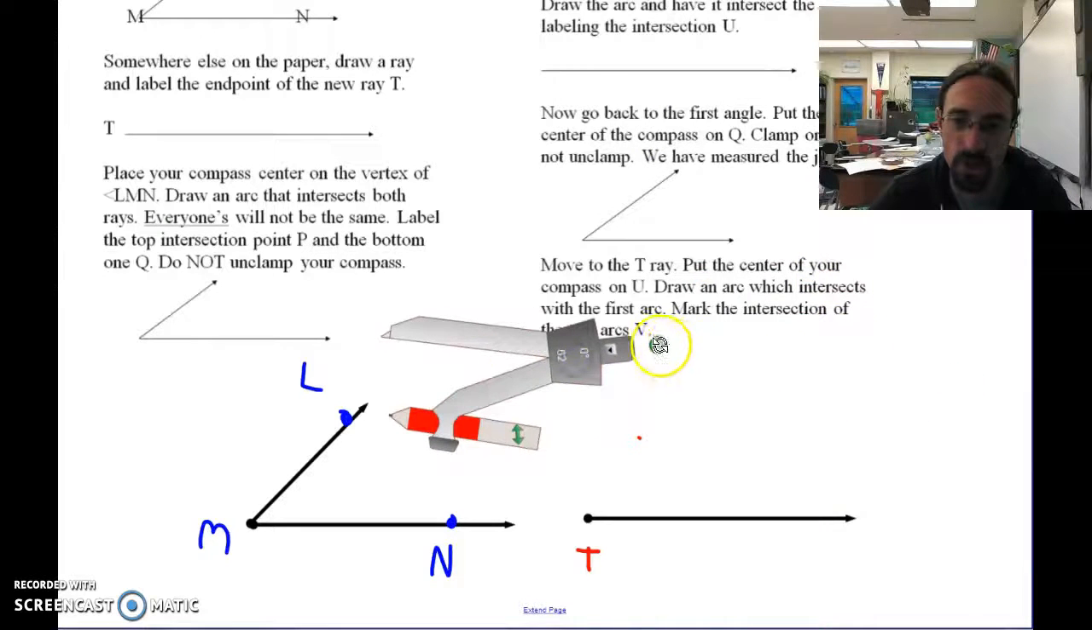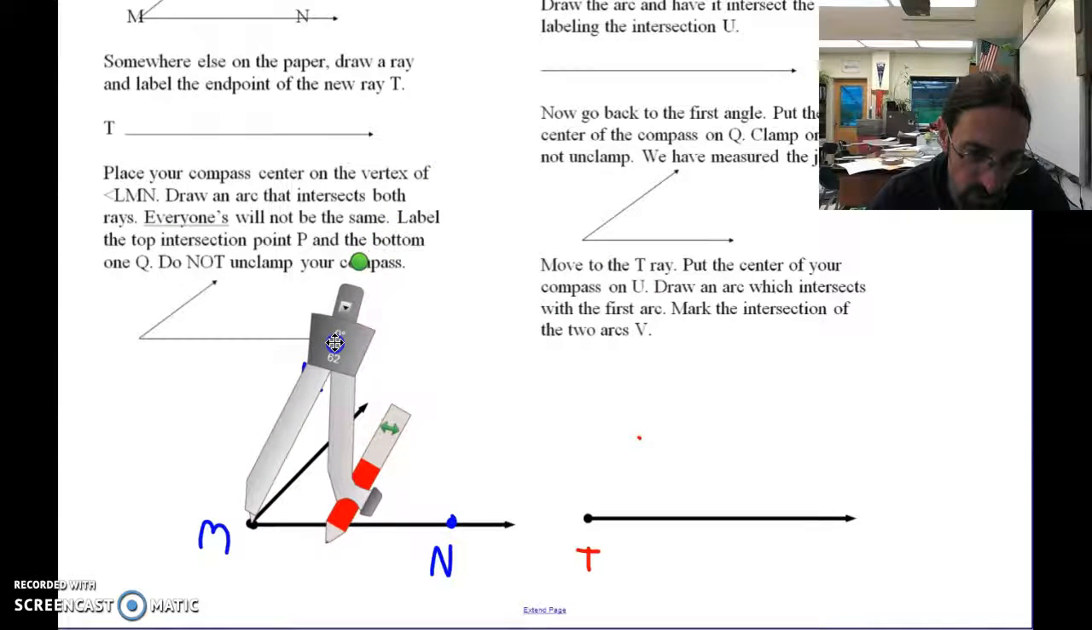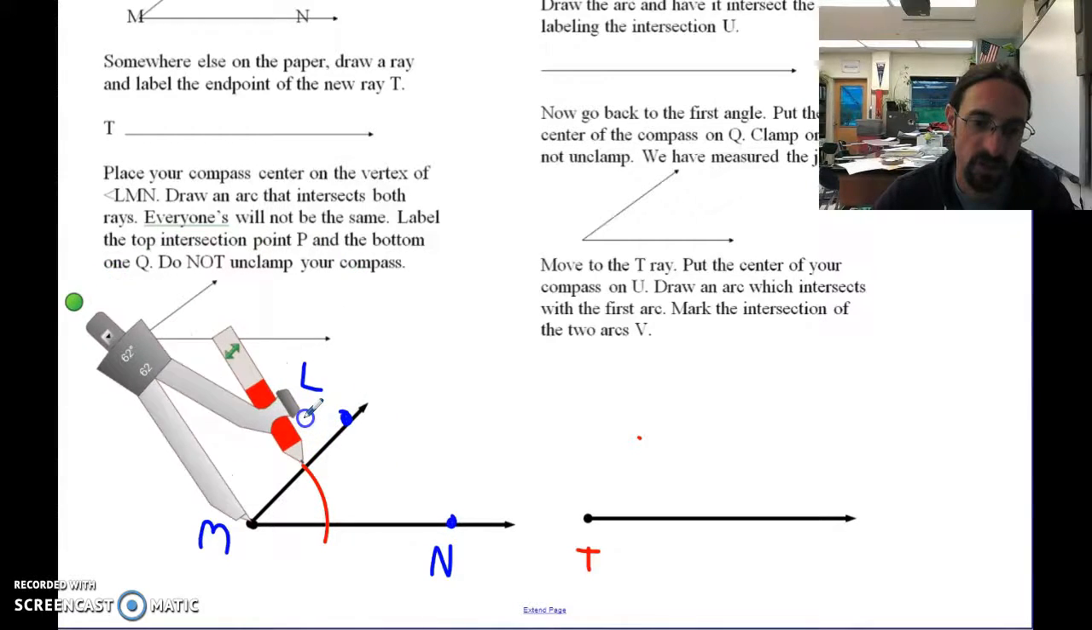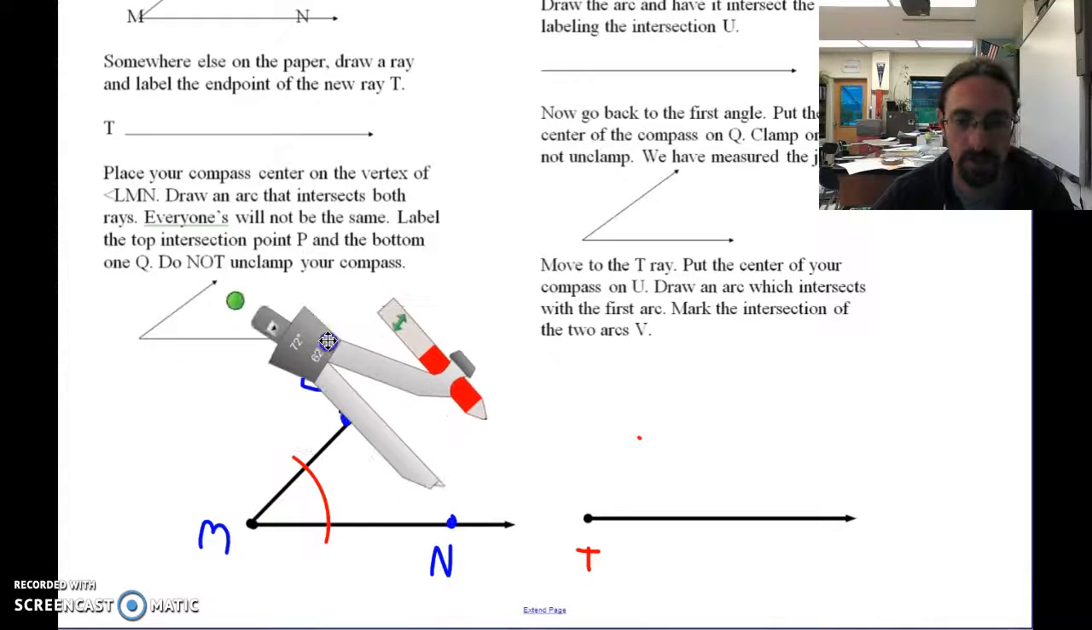Step 2 is put the point of your compass on the vertex of the original angle. So it's right there. And then step 3 is you're going to draw an arc that crosses ray MN and ML. So I've just made a little arc.